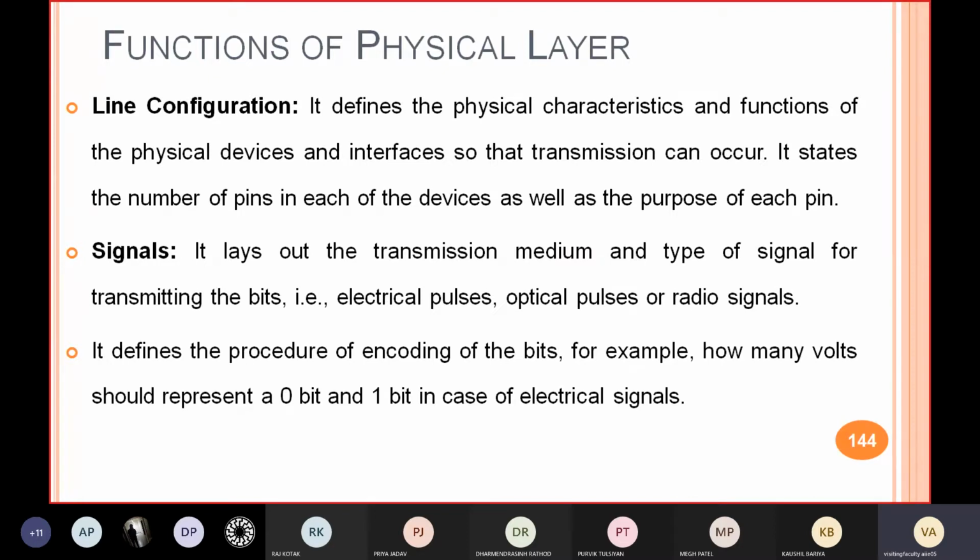Then the signal. This layer lays out the transmission medium and type of signal for transmitting the bit. So it will define the types of signal, like electrical signal, optical signal, and in the case of wireless technology, it may be a radio signal. So that is defined by the physical layer.